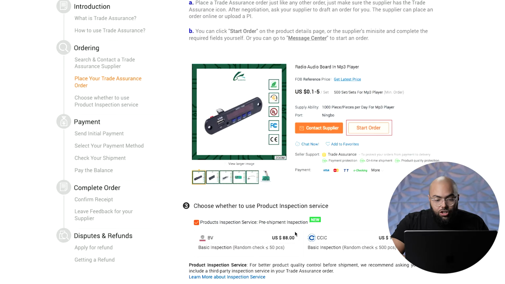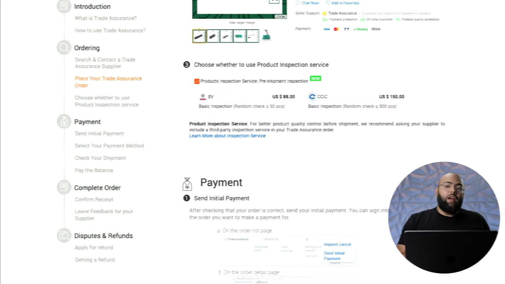Here you can see pre-shipment inspection, and they will offer the prices and tell you what it is. So here you can see this basic inspection is random checks, 50 pieces or less. And then the other one is basic inspection, random checks up to 500 or over 500 pieces, right? So depending on how many units you're ordering, you can do that, which is going to save you a step of going and finding another inspection company.